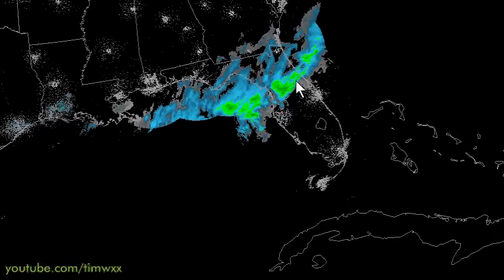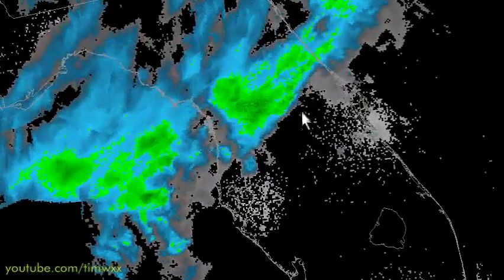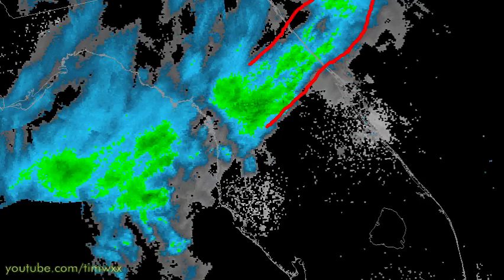There we go. So that's going to be mostly elevated activity there. And you can see it doesn't look like any strong cells embedded in that.